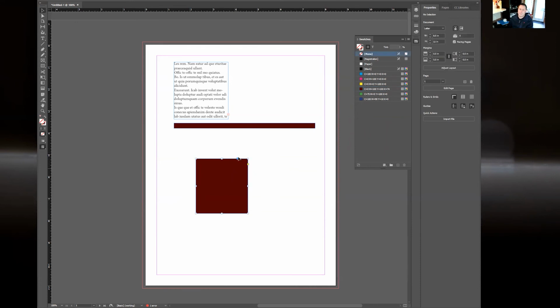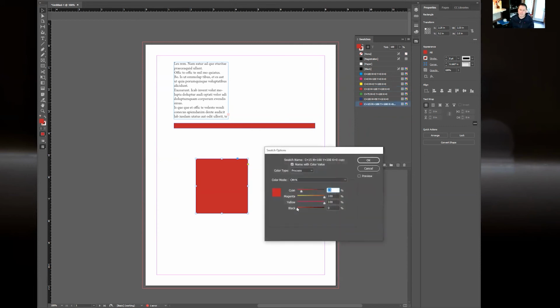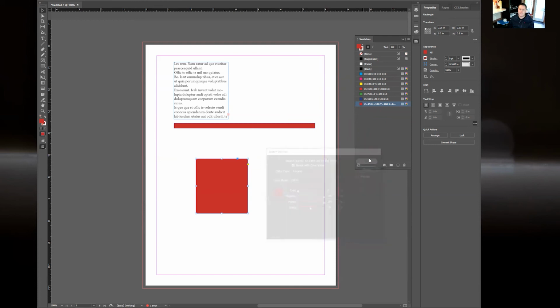So if you want to make this one a dark red, what you can do is click on that and go down here where it says New Swatch. You choose New Swatch, double click that, then make this one a deep red, hit OK, and now that one will be a deep red, and this one will not change because it is using a different swatch.